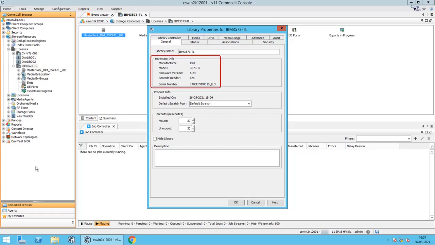Hardware info provides the library details. Manufacturer is the library vendor. Do note, in case of a standalone drive, the manufacturer is displayed as stand-alone. Model is the library model.